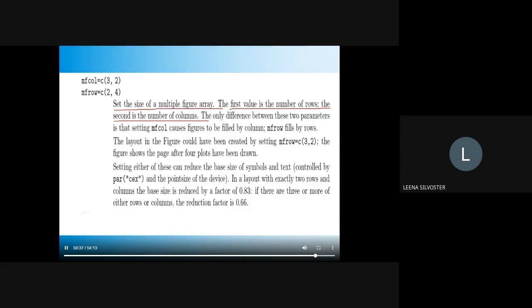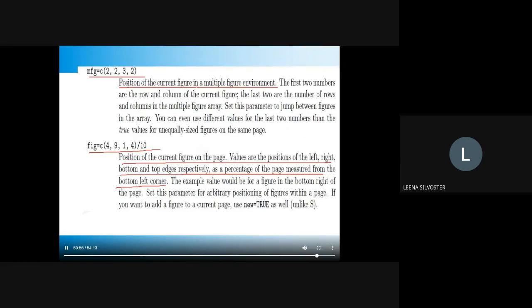mfcol sets the size of the multiple figure array. mfrow specifies the number of rows, and mfcol specifies the number of columns. mfg equal to c(2, 2, 3, 2) is the position of the current figure in a multiple figure environment.